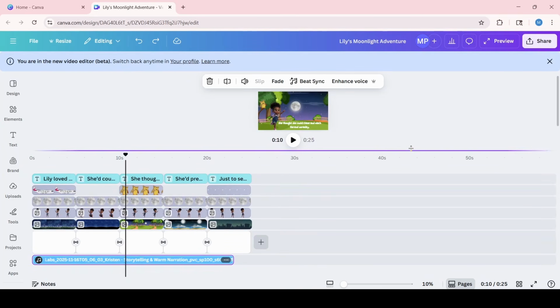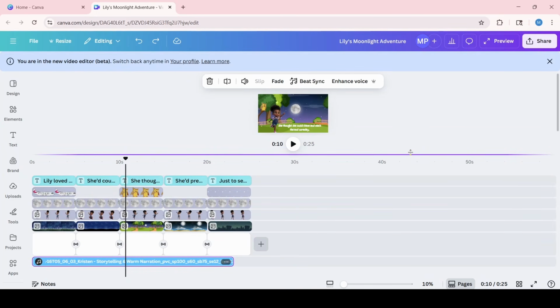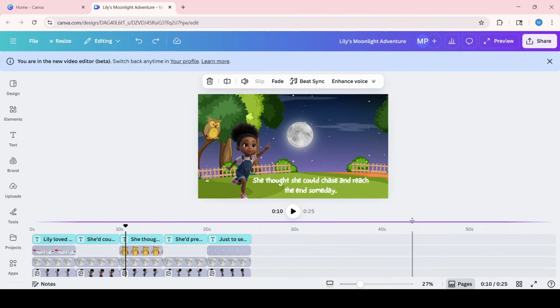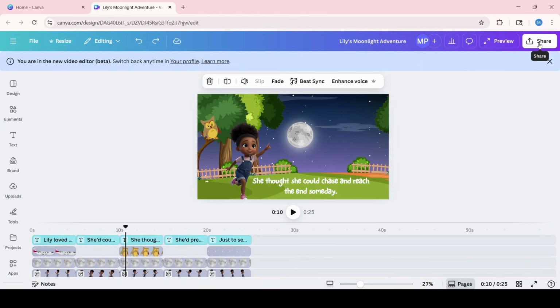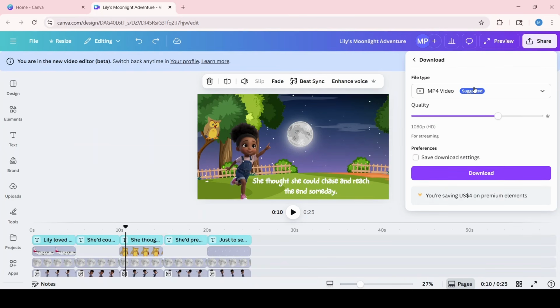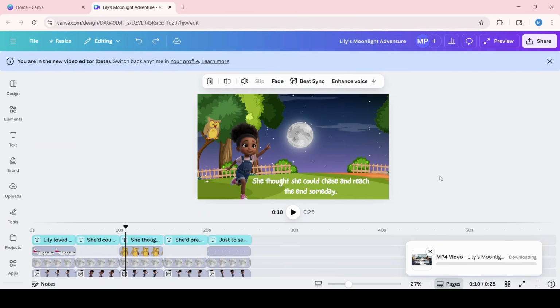Once you preview your scenes and make sure you're satisfied with everything in the placement, to save your file, you're going to go to the top right section and click on the share. And you're also going to click on download and make sure it's MP4 video. And you're going to click on download again. And you can access it from your downloads folder. And now let's preview this story animation that we created with this new Canva 2.0 editor.